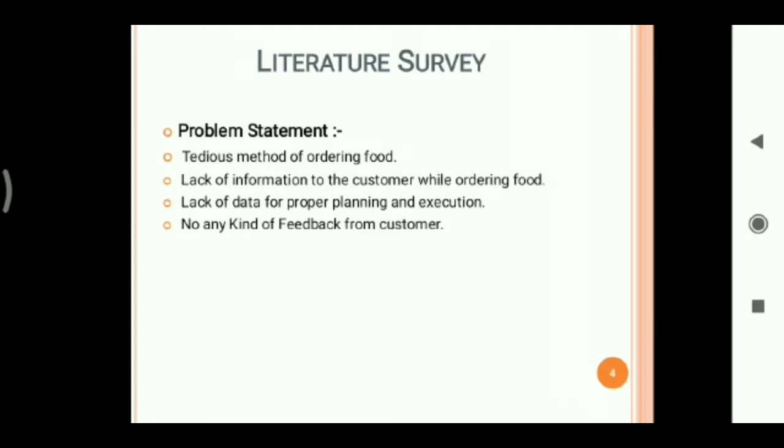Before deciding this project, we did some literature survey. On the basis of this, we got some problem statements regarding hotels. First one, tedious method of ordering food. This can be explained as when the customer goes to the hotel, sometimes they search for the menu cards, and when not available on the table, then ask the hotel server. And after getting menu cards, sometimes full information is not available on that.